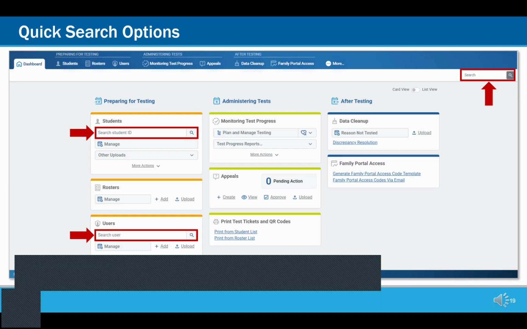To quickly search for a user or student to view or edit, enter the user's email address or student's statewide student identifier, also known as an SSID, USID, or MSISID, in the appropriate search box. Then, click the magnifying glass to the right of the search box.